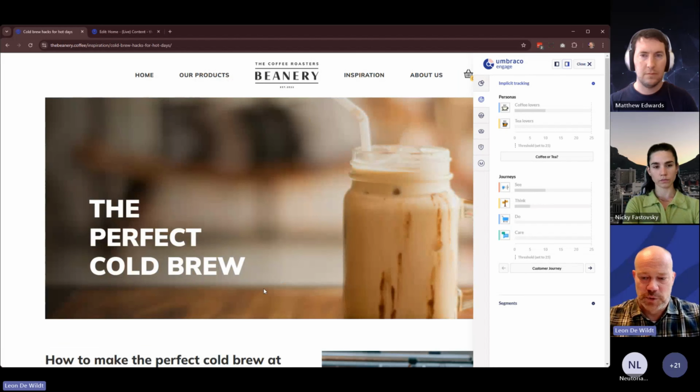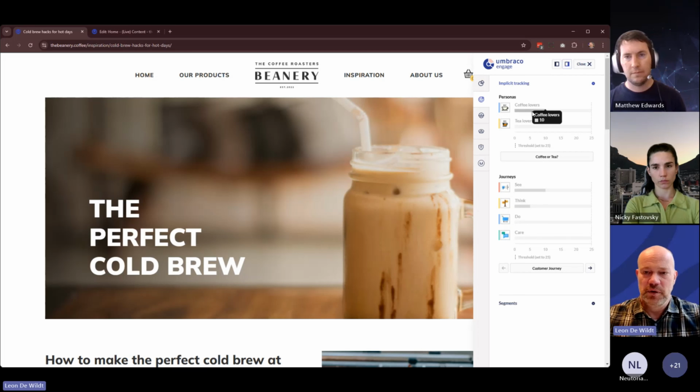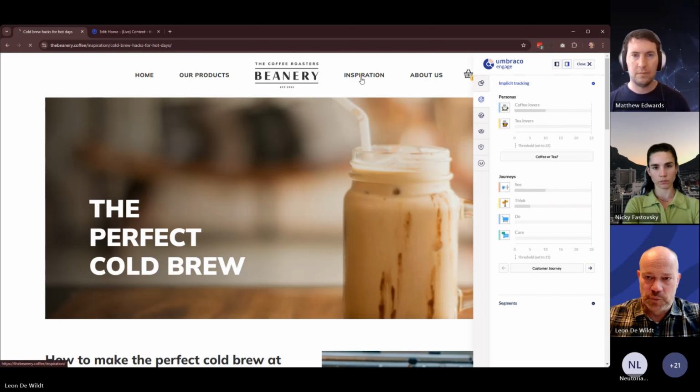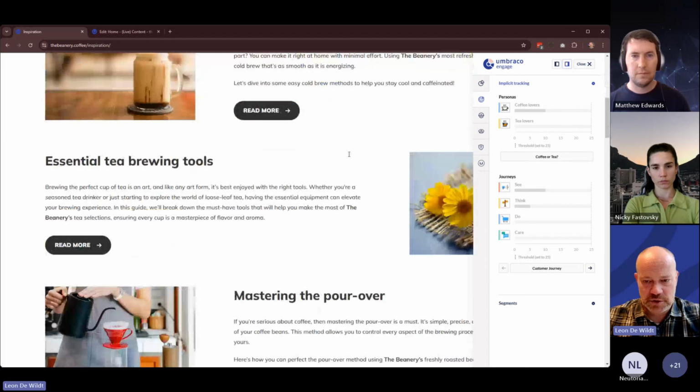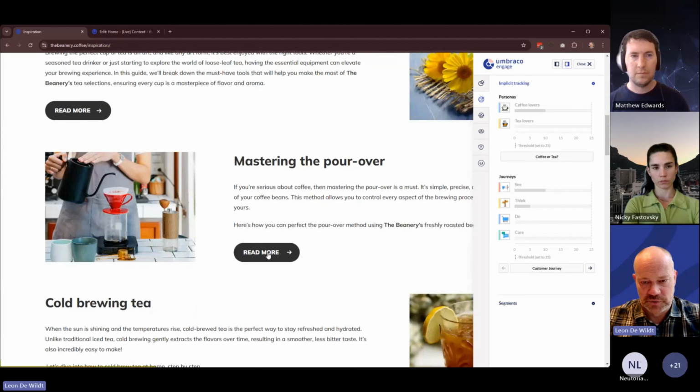So if we start reading this one, on the right side, and again, a normal visitor will never see this. This is only there for editors. But for each visitor, we build up a profile. And over here, you can see that we have now, as being this visitor, new visitor, collected 10 points for being a coffee lover. If we go back to the overview again, start scrolling a little bit, then this is also about coffee.